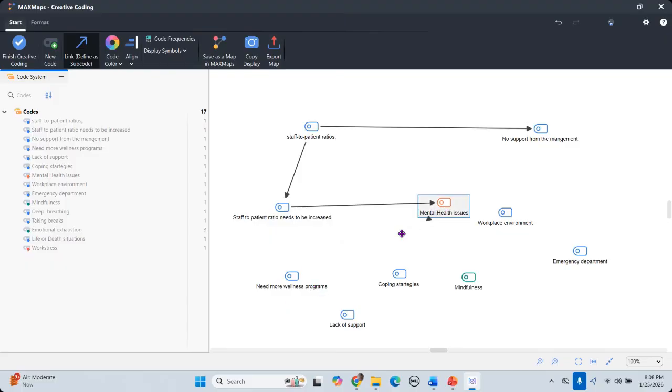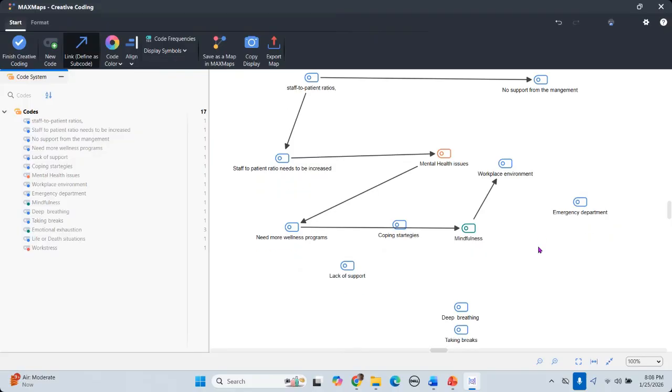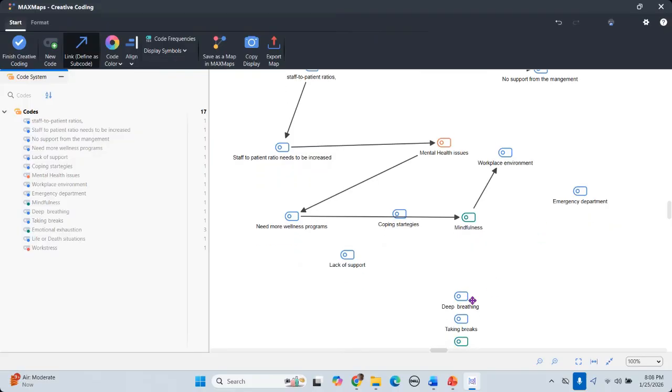And it required mental health, as they have so many mental health issues, it required some wellness programs. And wellness programs are meant for creating some kind of mindfulness for the employees. Okay, then if they create good mindfulness programs, you can see that the workplace environment can be changed. I'm randomly putting it. So how am I going to connect it? I'm trying to understand it. Okay, lack of deep breathing is another major problem.